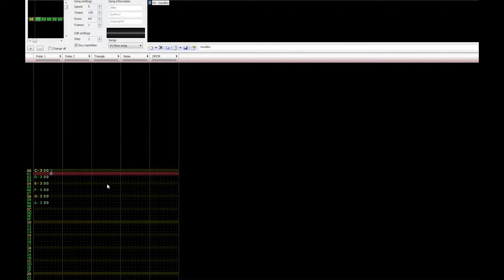So see up here, we've only got one instrument that says new instrument. And there are 4 blank spots here. Let's show you what those are. This is the volume section. We can type in a 1 there, or we can type in a 3 there, and it'll change how that instrument sounds volume-wise.